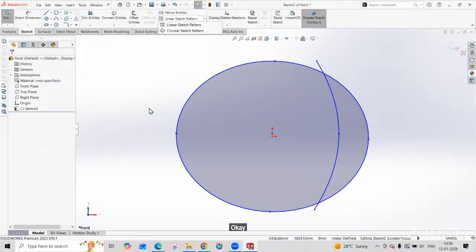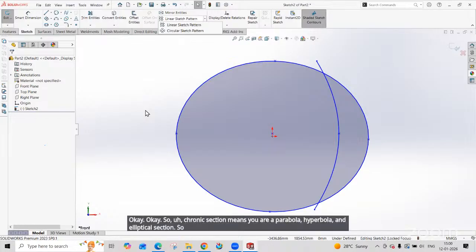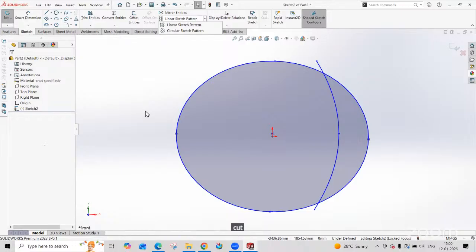Okay, so conic section means your parabola, hyperbola, and elliptical section. So why do we call them conic? Because when you cut elliptical portions and parabolic or hyperbolic portions, their sections will look like a cone. That's why we call them a conic section.